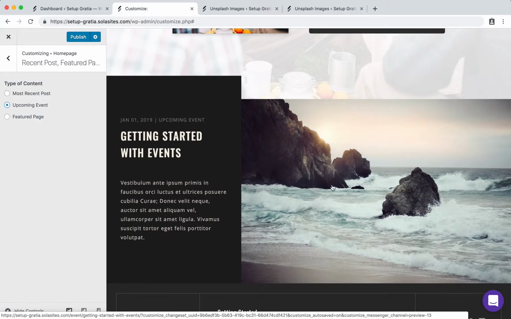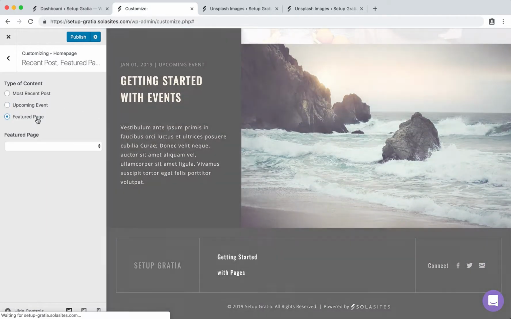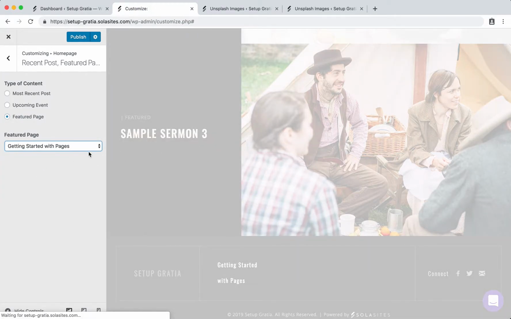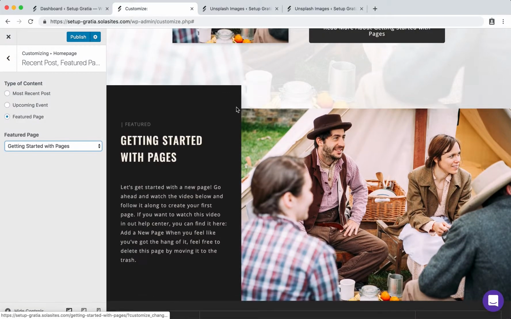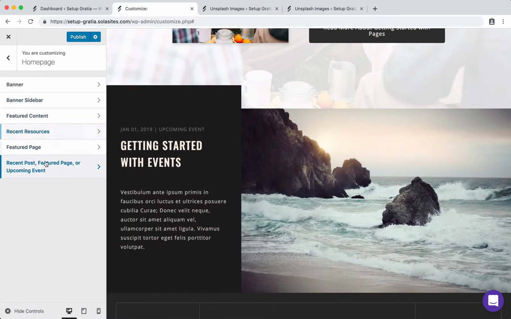So this is some dynamic content. It's always going to be updated. Very nice feature so that the home page is not always static. Or you could choose a featured page. Maybe you have something that you just want to highlight, and that can be populated here. So I'll leave it at upcoming event. And that's it for the home page section.